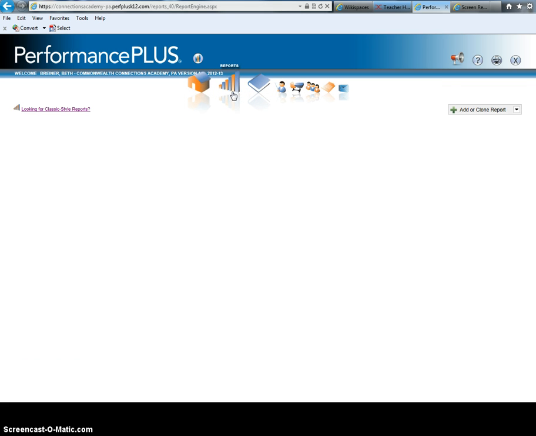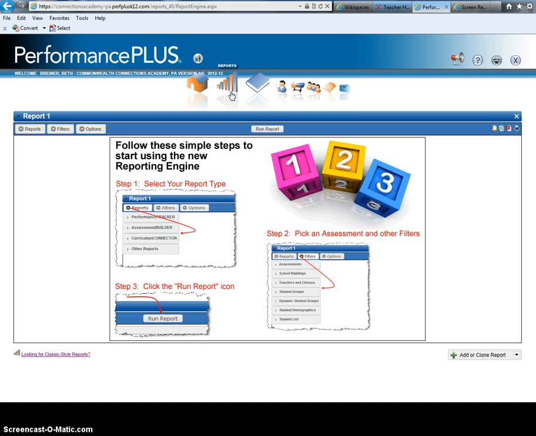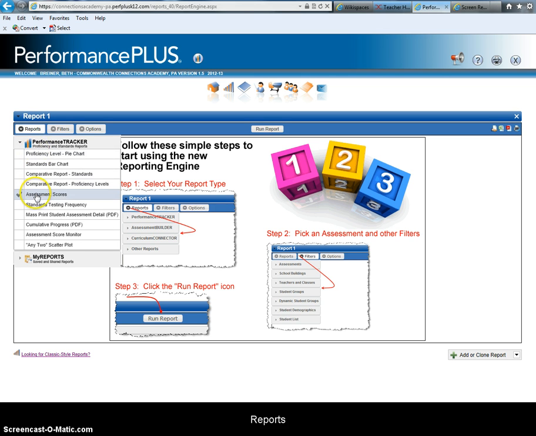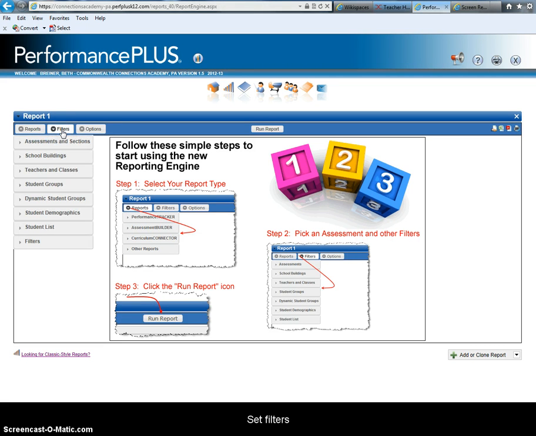And let me just set the scenario. Let's assume I'm a 7th grade language arts teacher, and I want to take a look at my students' performance on their PSSAs in their 6th grade year. So what I will do is begin by clicking on the Reports tab, Performance Tracker, and I want to begin by looking at my student assessment scores.